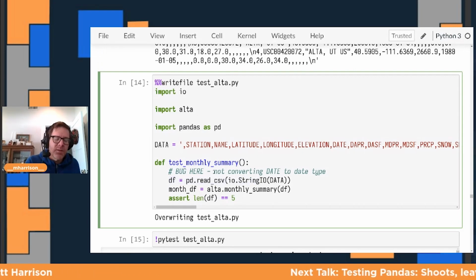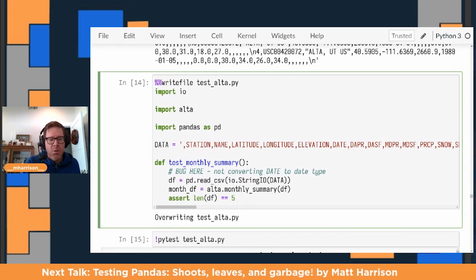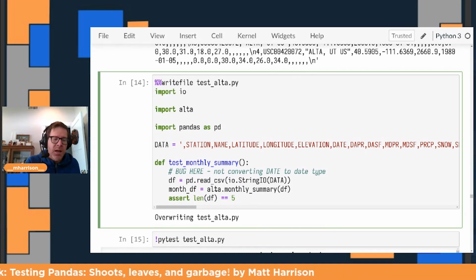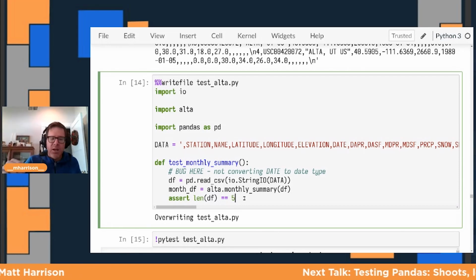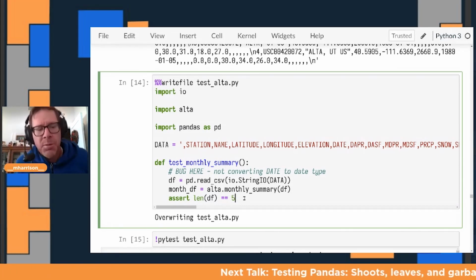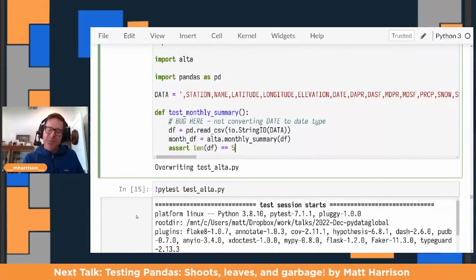So this is basically taking the first 5 rows and running it through my monthly summary code, and then doing an assertion after that. In this case, all I'm asserting is that the length is equal to 5, that there are 5 rows of data. So presumably this does work. Well, how do we know it works? We have to run the test.